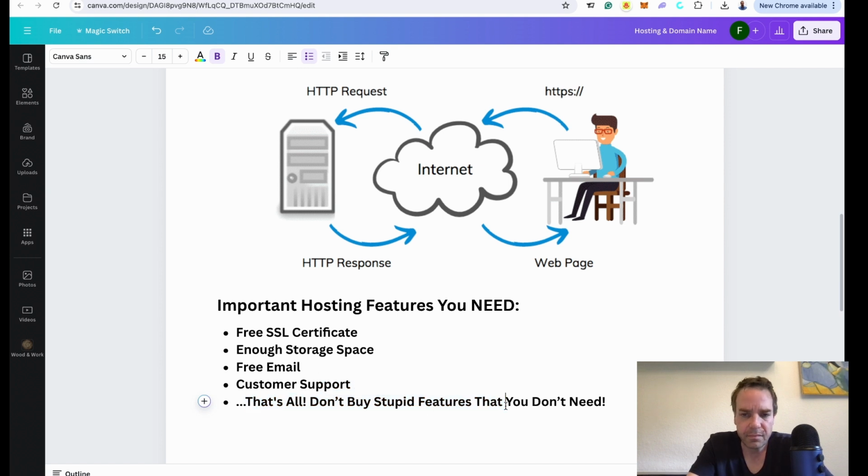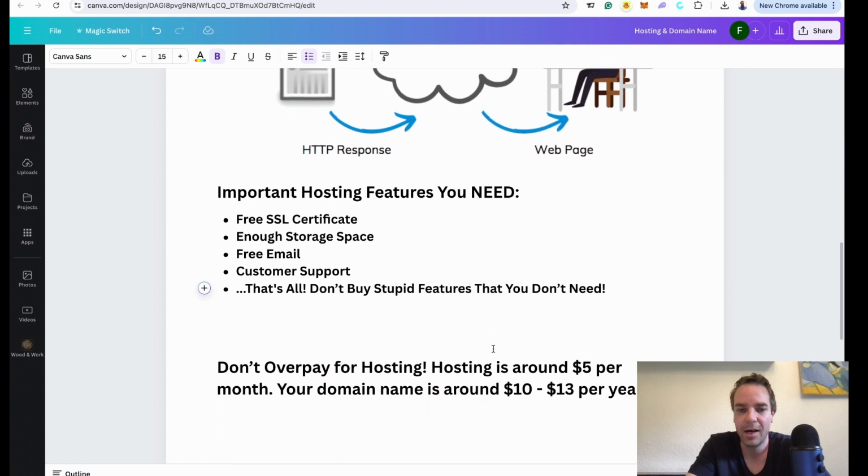Some companies are out there putting out lists and lists of stuff you will get when you sign up with them that you don't really need. For example, you will get some Microsoft software or whatever software from them, but you don't need this. These 4 things are everything you need to build a high quality website, to build a high quality e-commerce store. With these features you can build everything. So don't overpay for hosting.